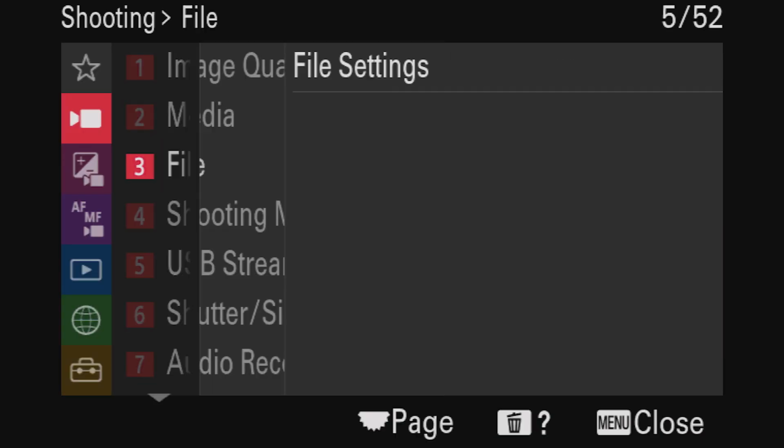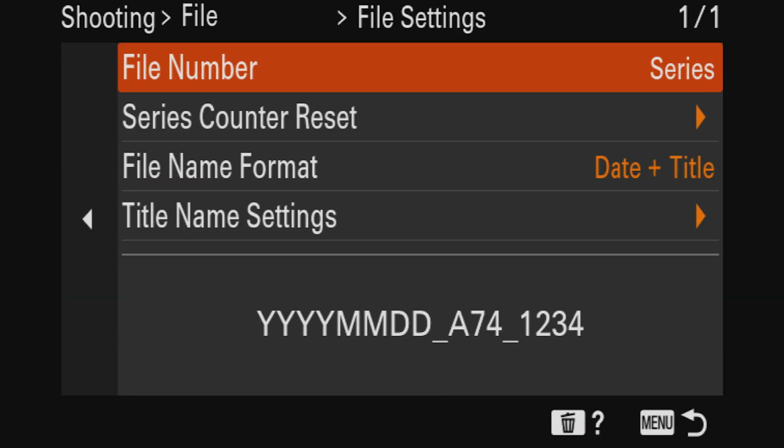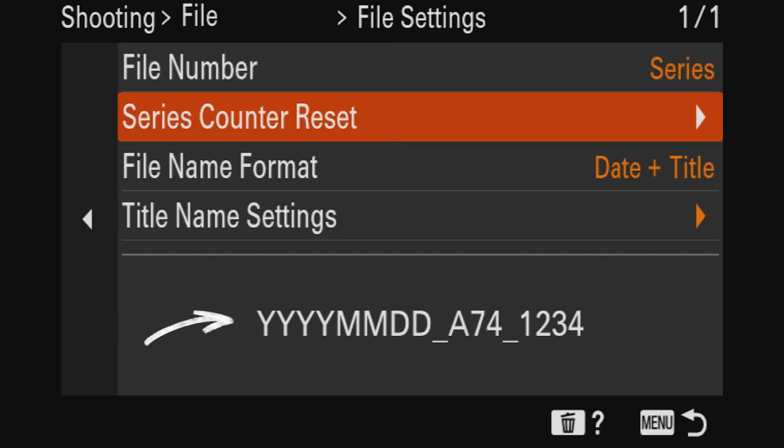All right, moving on, we have file and file settings. And the only thing that I change here is the file name format. In fact, it may be the default setting for the A7 IV. Like what you see in the bottom, it says the year, month, date. It just makes it super easy for me to organize.